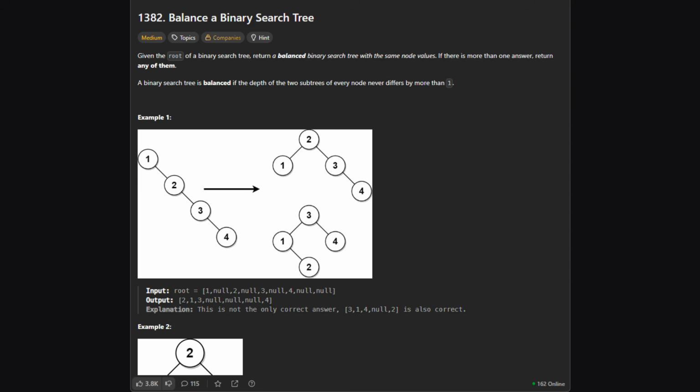We are given the root node of a binary search tree. The problem is that this tree might be completely skewed, like a long line of nodes, which makes searching really slow. Our job is to return a new balanced binary search tree that contains the exact same node values. The definition of balanced here is that for every single node, the depth of its left subtree and its right subtree should not differ by more than 1. Basically, we want it to be as compact and symmetric as possible.